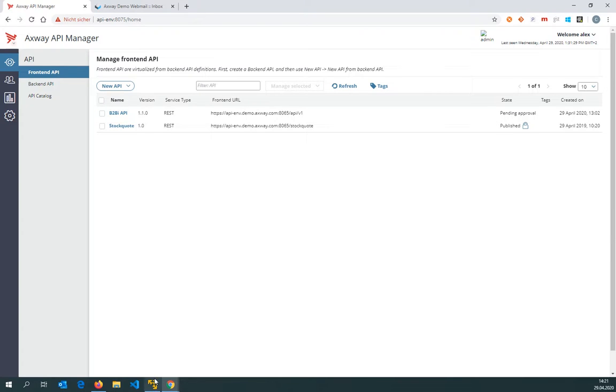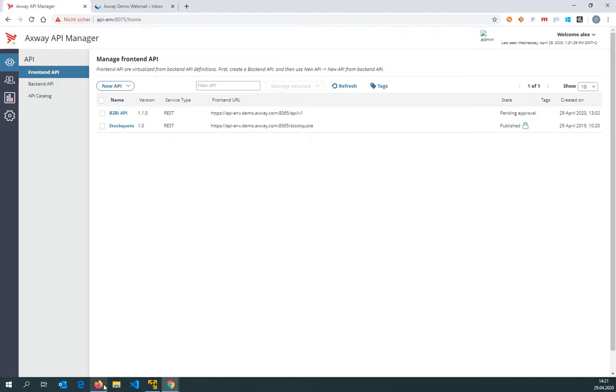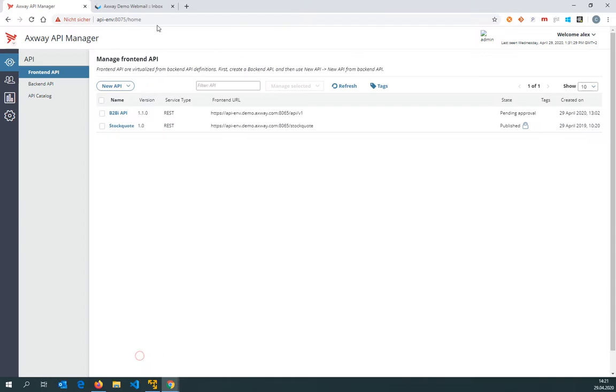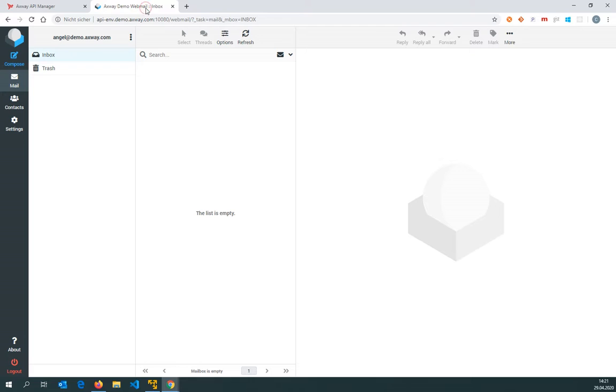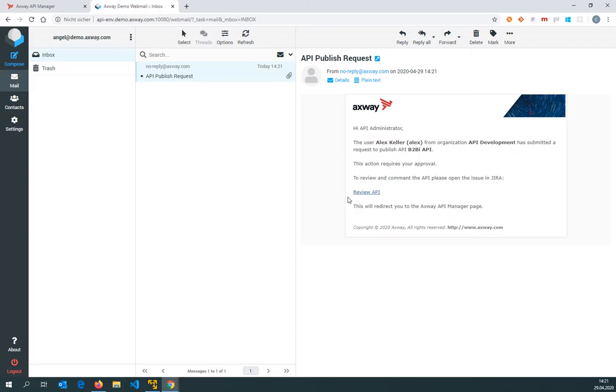And based on that, oh, sorry, wrong screen. Email notifications are sent. Let me check where the email notification screen is. This is here. As an administrator, now I'm getting a publishing request, which says that the user Alex from the organization API development has submitted a request to publish an API B2B.